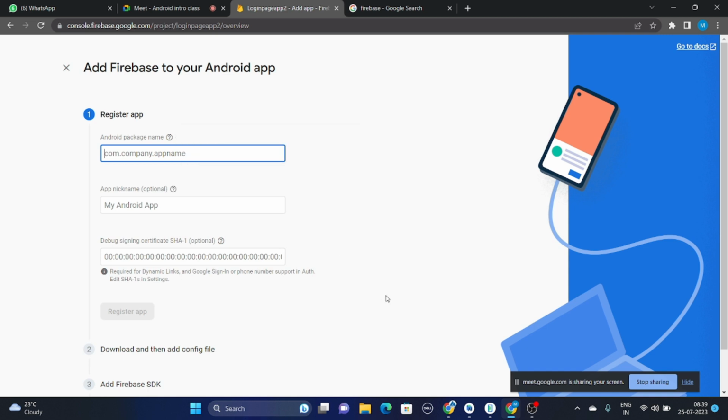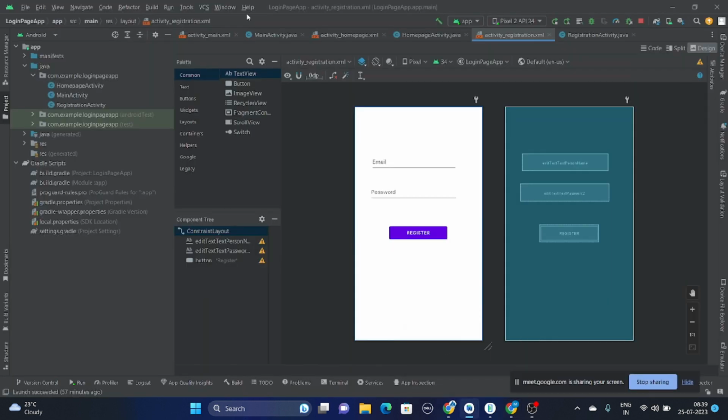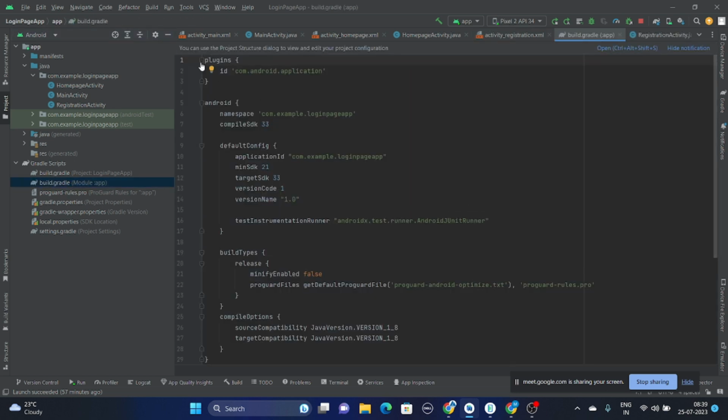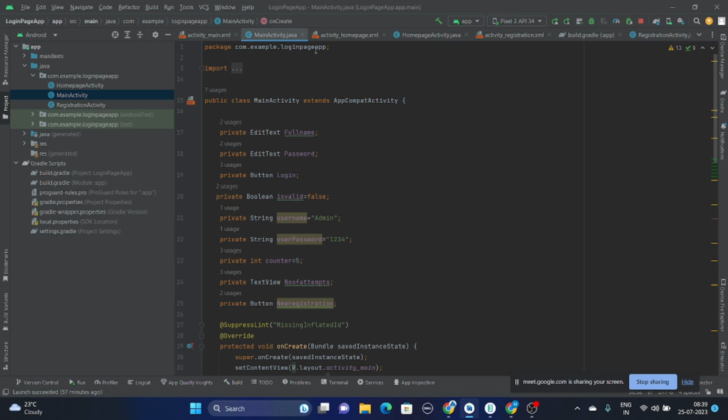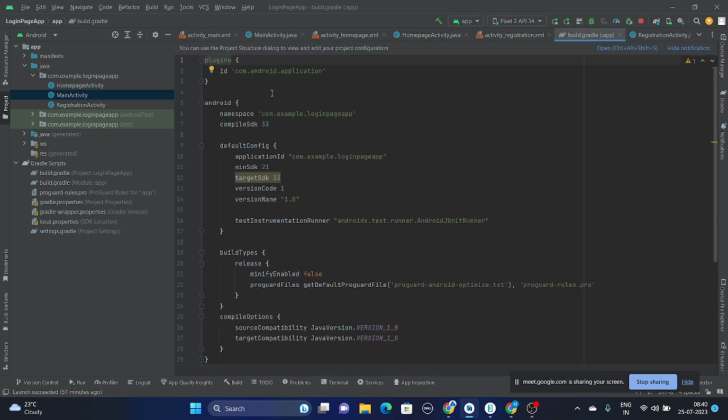Now let's go to our Android code. On the left side there is an option called Gradle Scripts. Build.gradle is the project level, and build.gradle module is the app level. Click on this. There is a plugin here, com.android.application. Here, com.example.loginpage is the package name, and I will build this one.